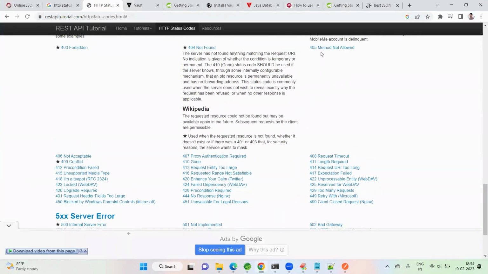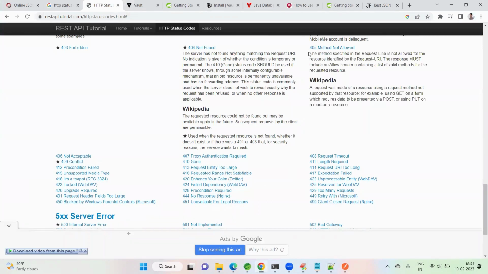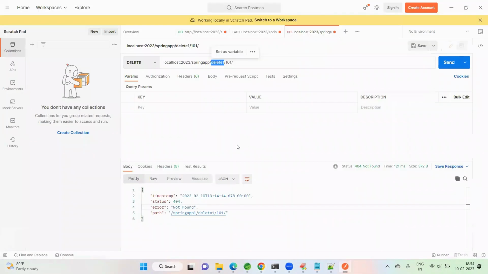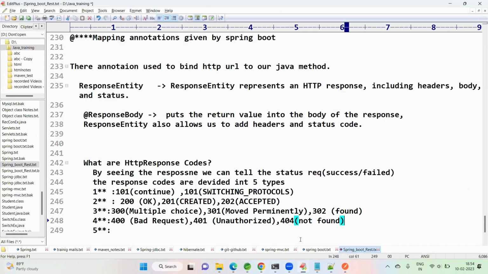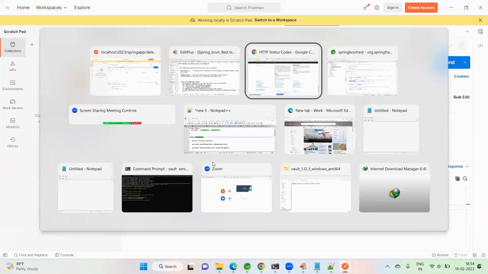Okay. What is 405? Method not allowed. What is method not allowed? Yesterday we tried it. At the server level, it is a POST request, but we are sending a GET request from the client. In that case, it is method not allowed. Okay, so what else do we have?